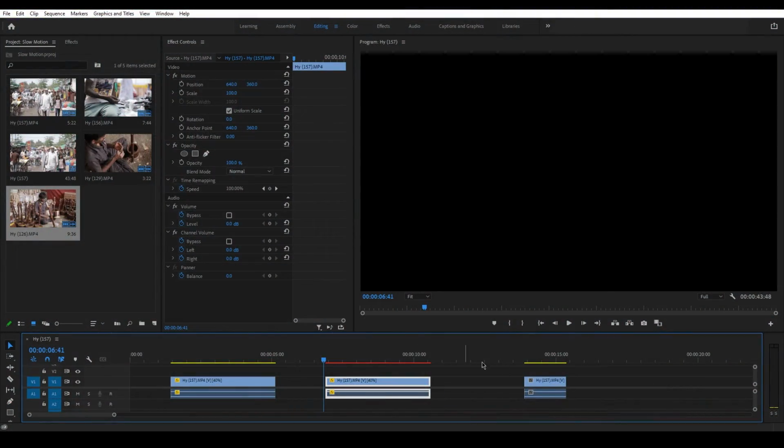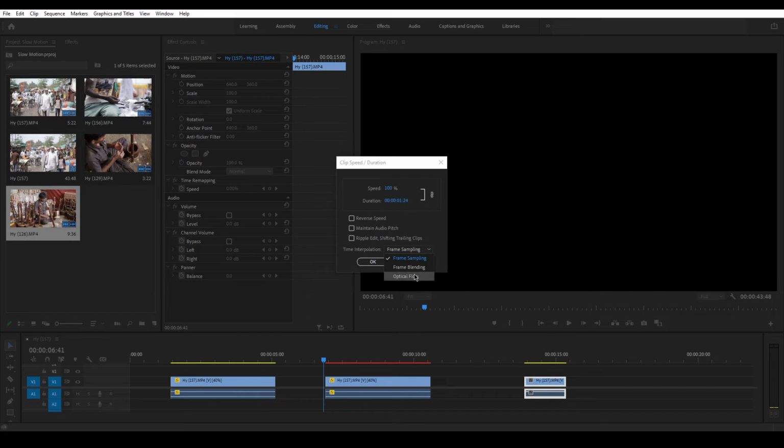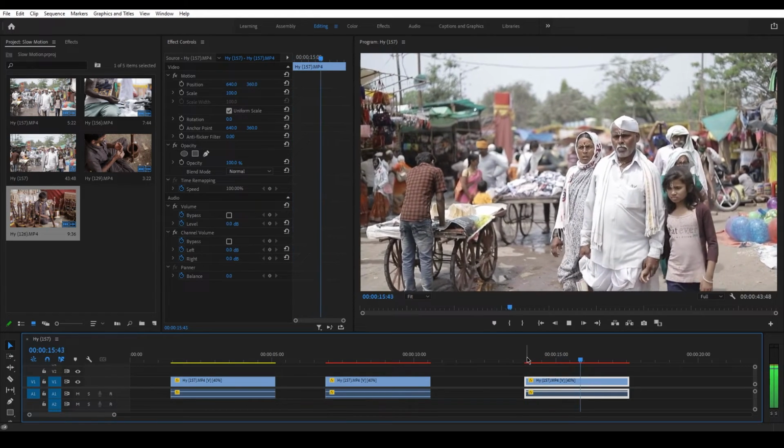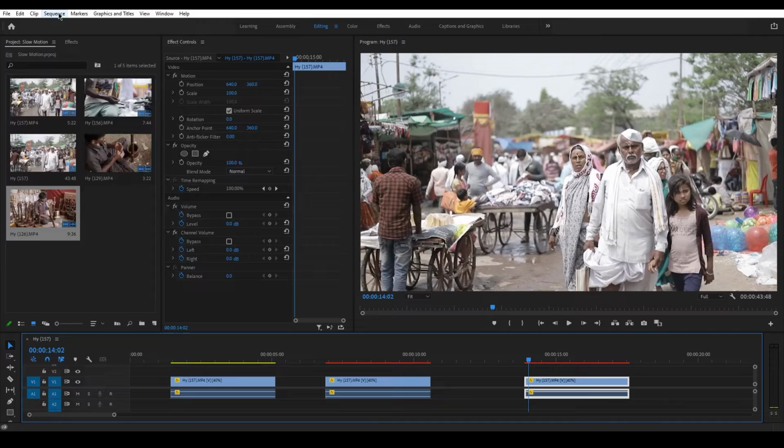Now this time we will select optimal flow in the time interpolation option on another clip. Repeat the process, or you can use the shortcut key. Press Ctrl+R on Windows to save time. To see the result, render the selected clip.